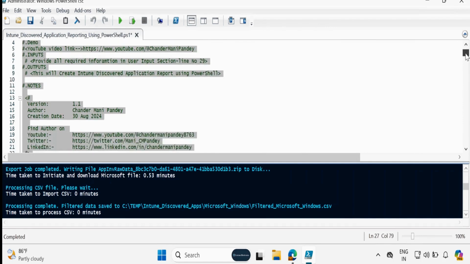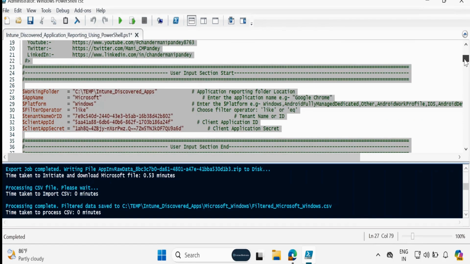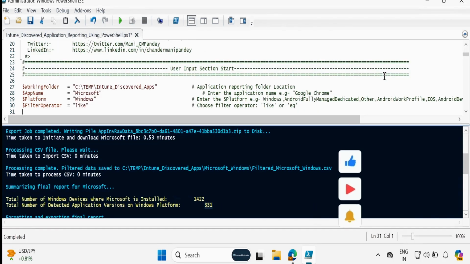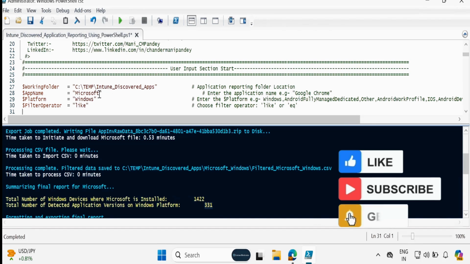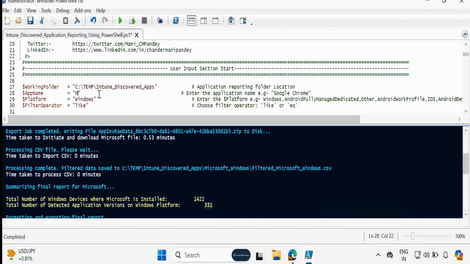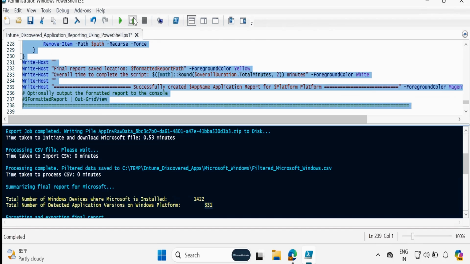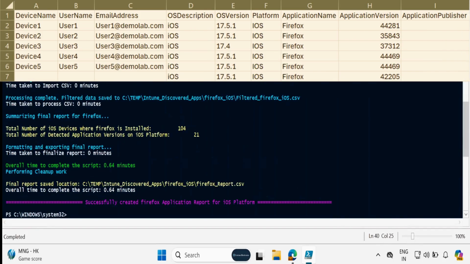Let me show you one example on iOS, Android, and Mac. Now let's see how we can generate a report for iOS devices. For example, I want to find the device name where the Firefox application is installed and the platform is iOS and the operator is equal. Select all and click run. Now we can see that we have a total of 104 devices where Firefox is installed, and 21 different versions are available for Firefox.